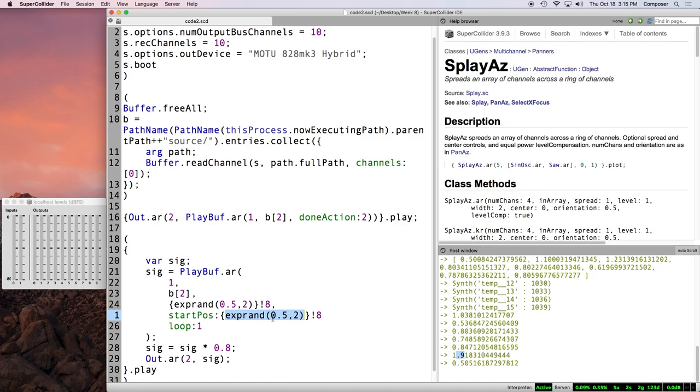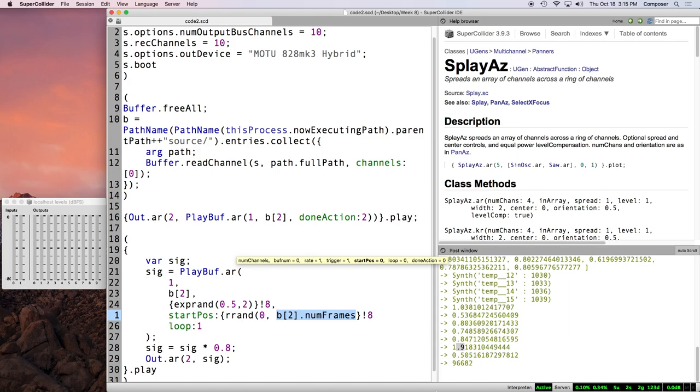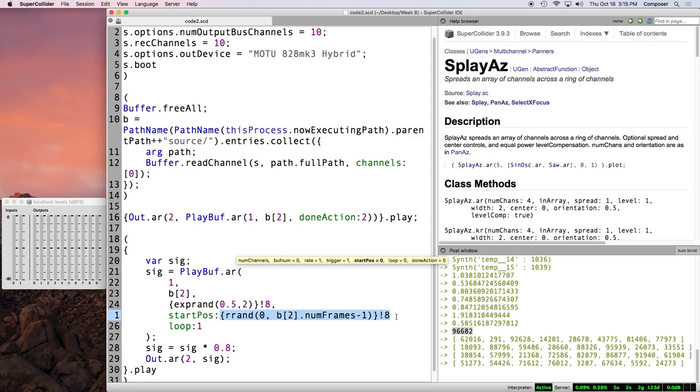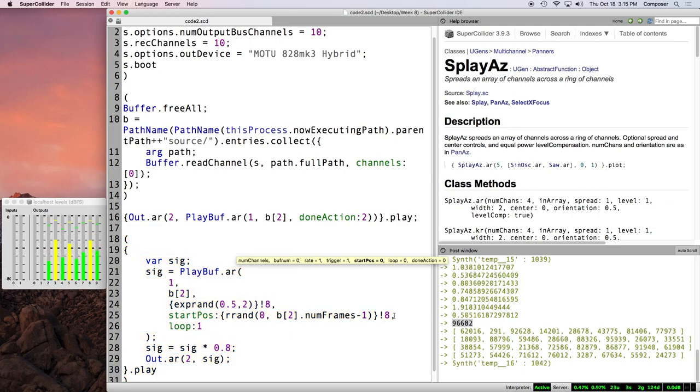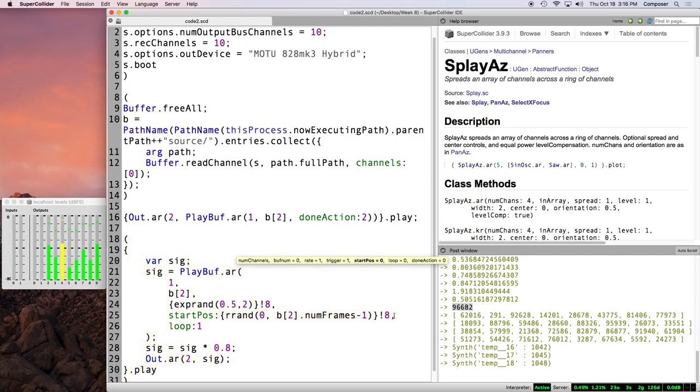So it's better to do a linear distribution here with rrand. And we'll start at somewhere between 0 and the number of frames in the buffer. This buffer happens to have 96,682 frames. We technically need to do minus 1 here, because this is how many frames there are, but they start at index 0. So this is the last frame. And this will give us an array of eight integers, which are valid starting positions in each buffer. And then we need a comma at the end here as well. It's a subtle difference, but now not only are they running at different rates, but they're all starting completely randomly out of sync and out of phase with each other.